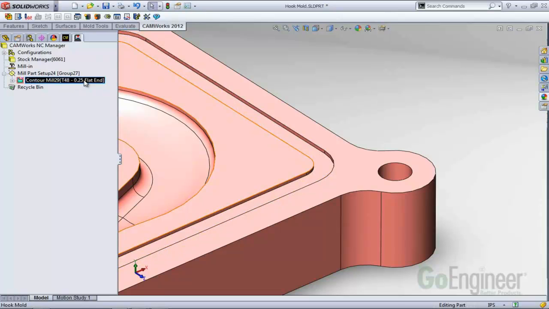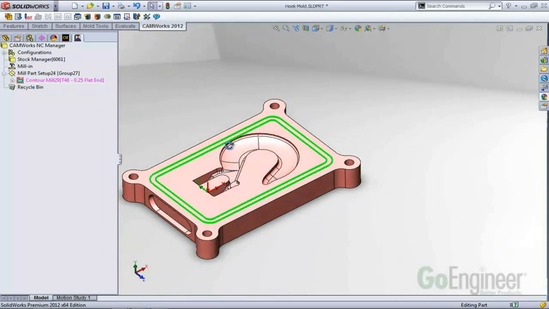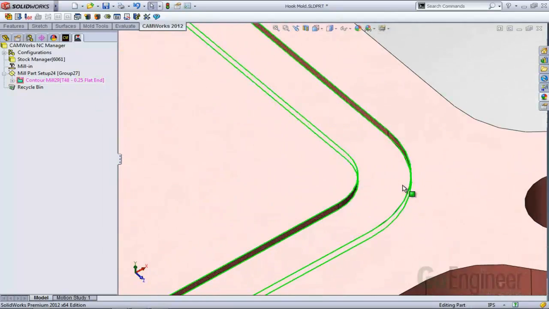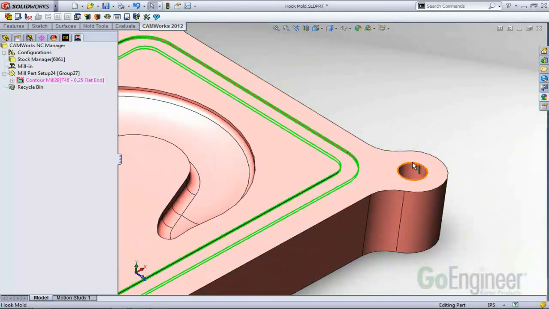flat end mill. So now that we have a setup, a feature, and an operation, the very last thing we need to do is generate the toolpath. And when I say generate the toolpath, I mean take all the parameters that are associated with this contour mill and apply them to this part or the specific geometry here. So I'll right click here and I'll say generate toolpath. And it won't generate anything. So we'll talk about what happens when you do that, how to diagnose it, and how to fix it.